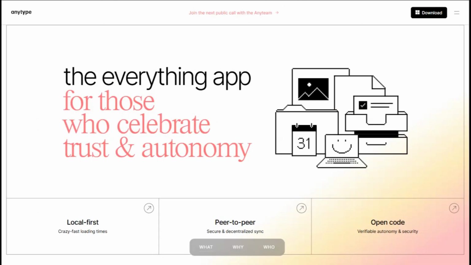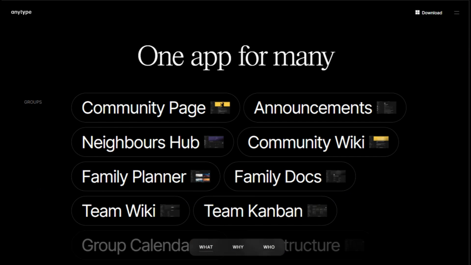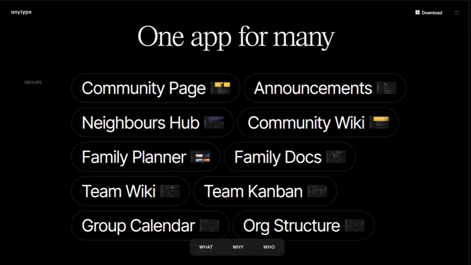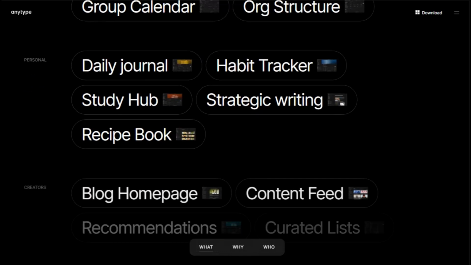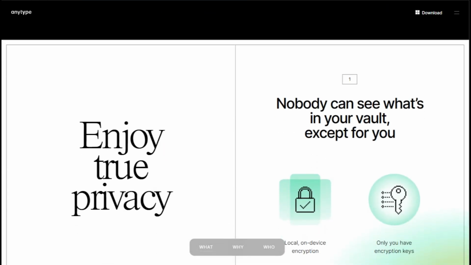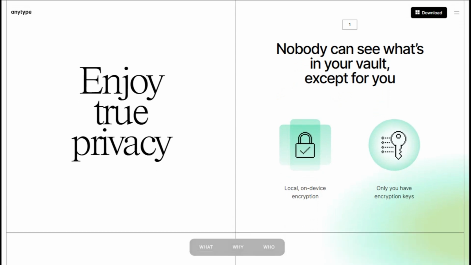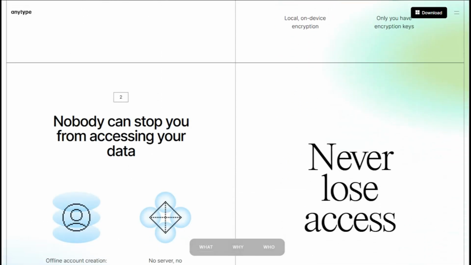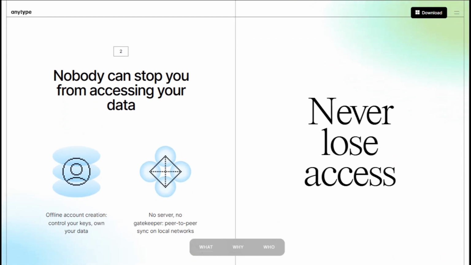Starting with Anytype, this app is all about privacy and offline functionality. It's a local-first, end-to-end encrypted platform that lets you build a knowledge base using an object-based system. Think of it as a blend between Notion's flexibility and Obsidian's local storage. You can create interconnected objects, databases, and pages, all while keeping your data secure and under your control. It's ideal for those who value privacy and want a customizable, offline-capable workspace.